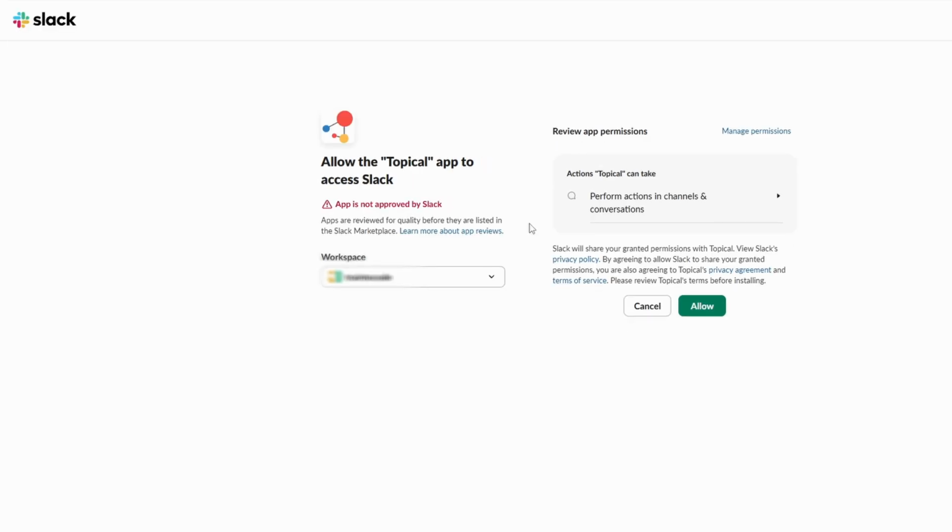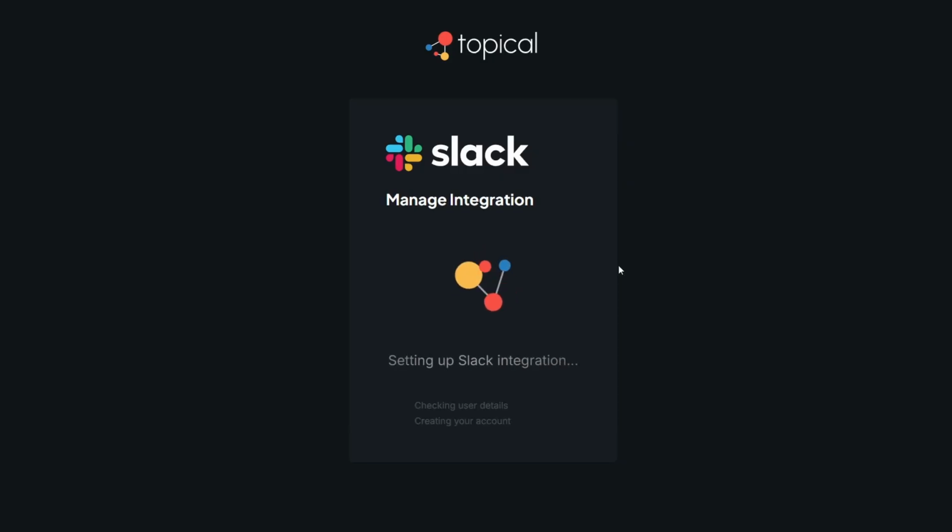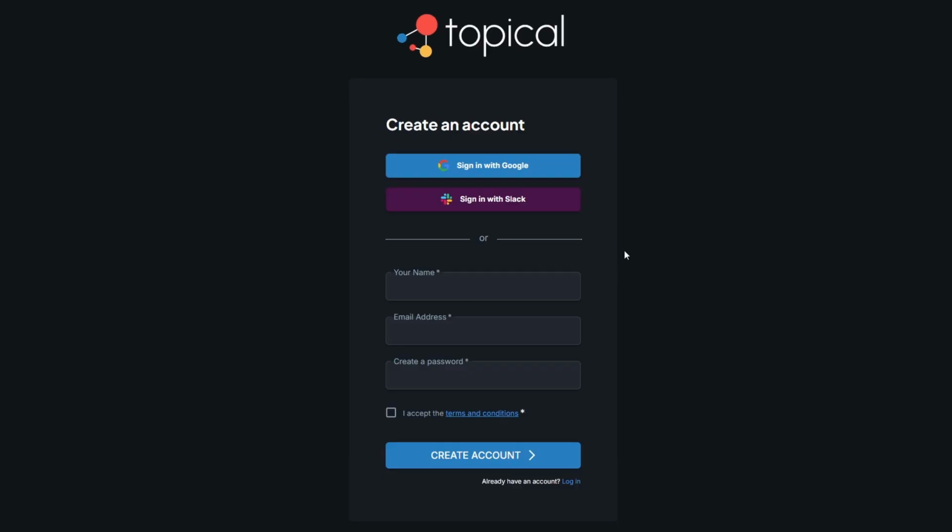So clicking that will take you to this confirmation page where you can review the permissions that the app is requesting inside of Slack. Once you're happy to install the app, then click Allow, and that will take you through to a page where you can set up a free Topical account for managing this news bulletin. You can create your free account with Google or by logging in using your actual Slack login or with a username and password down here.